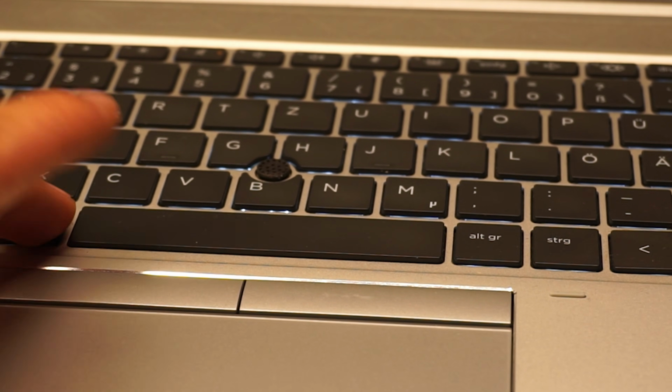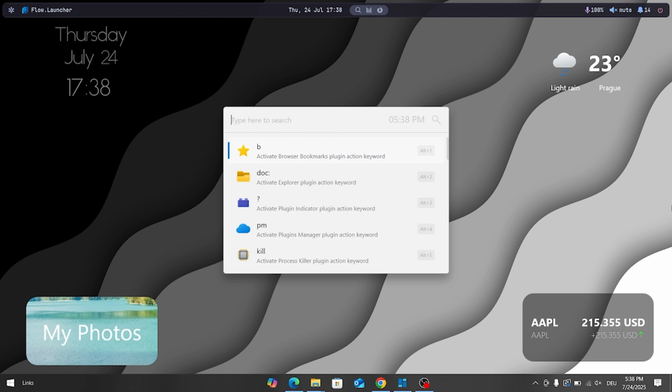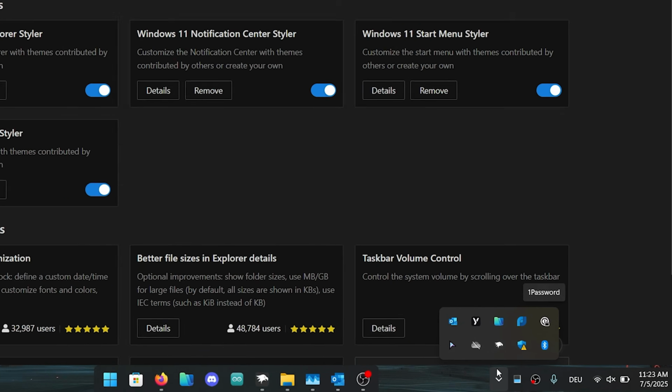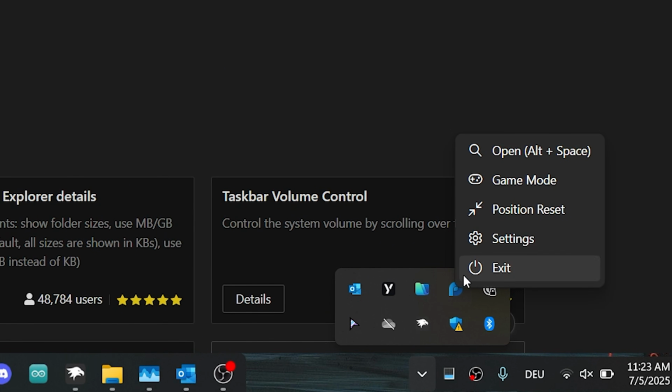After going through the setup, click the Alt and the space key at the same time to open up the Flow Launcher. Now you already have the basic version of the app, but we are going to change one thing to put this tool on steroids. Start by going to the bottom right corner of the taskbar and click on the Flow Launcher. Right here we want to open up the settings.